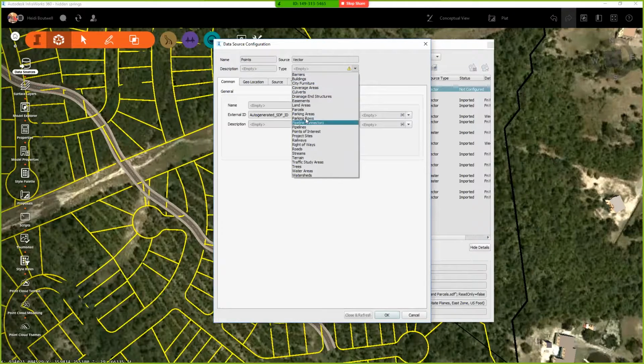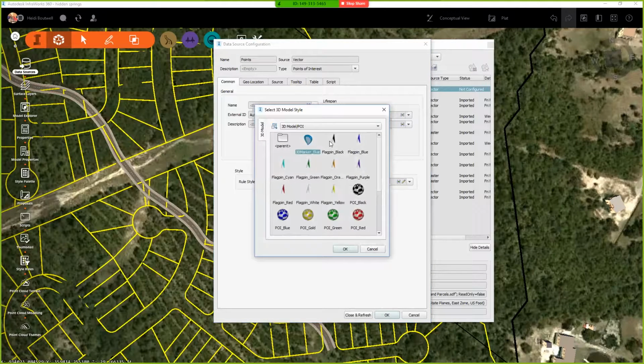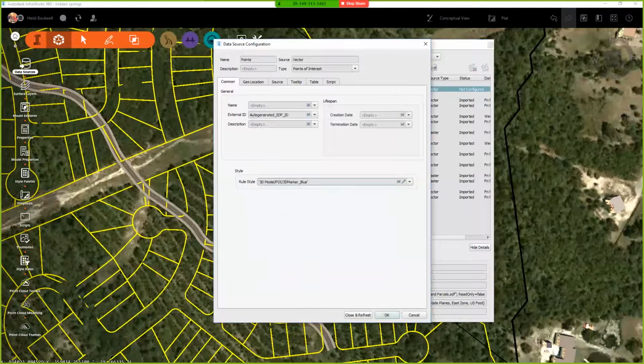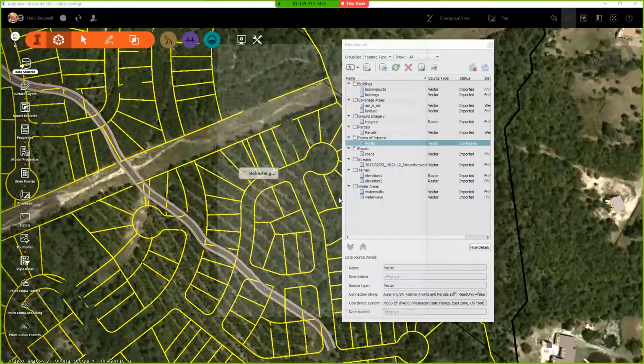Well, this is a point. And since they're points, I want to make sure I choose points of interest. And from there, I want to assign a style. I know I tried flags before, and flags are really tiny. I don't suggest it. I'd start myself with a 3D marker. I get my 3D marker going, make sure I am draping. Always check that source tab. Always set it to drape. Hit close and refresh.